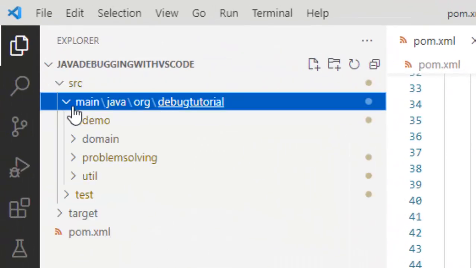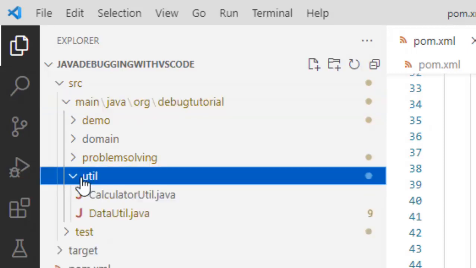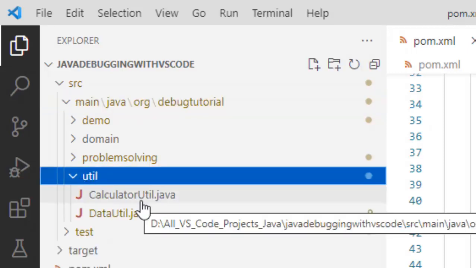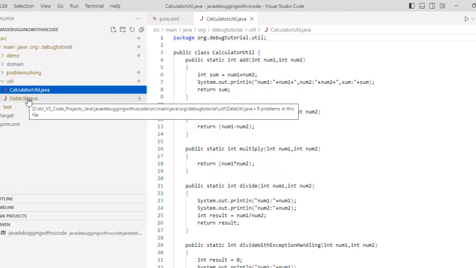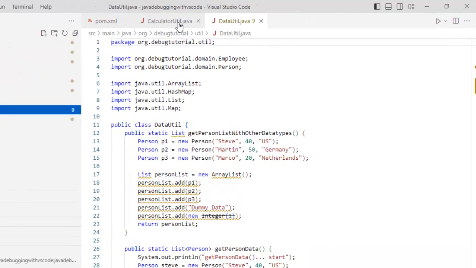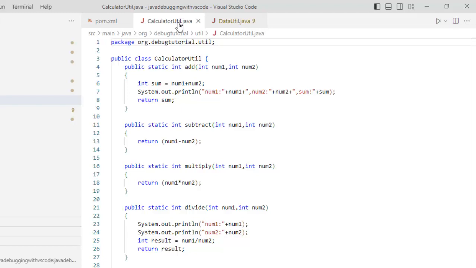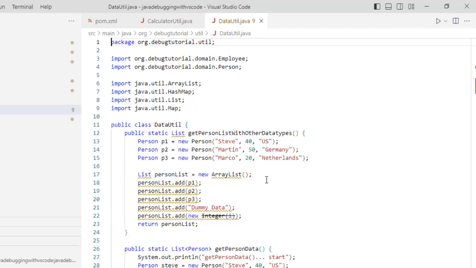Inside the main directory under the util package, I have two utility classes. The logic is not important. I just want to showcase the JUnit run and debug functionality. So just assume these are two utility classes, CalculatorUtil and DataUtil. Inside CalculatorUtil, I have some sample methods like add, subtract, multiply, etc. Inside DataUtil, I'm populating some dummy list of records.